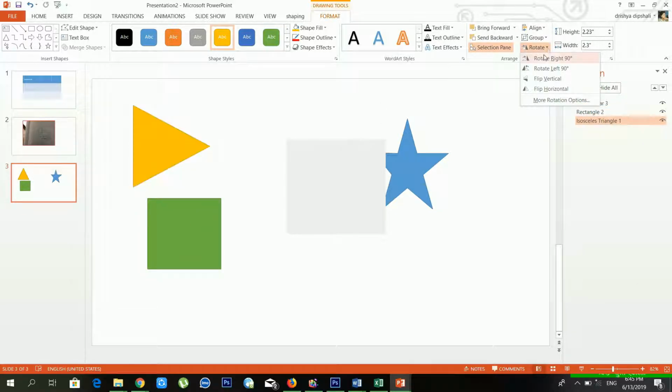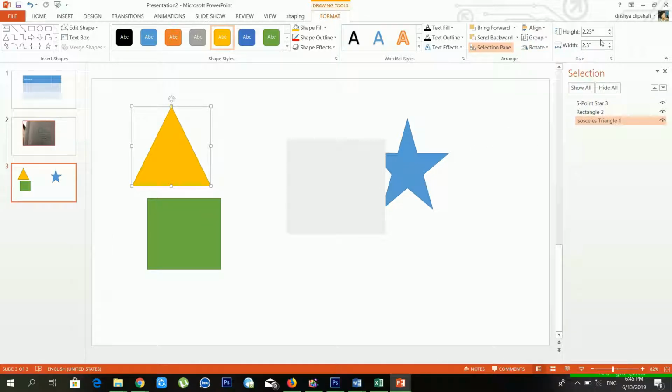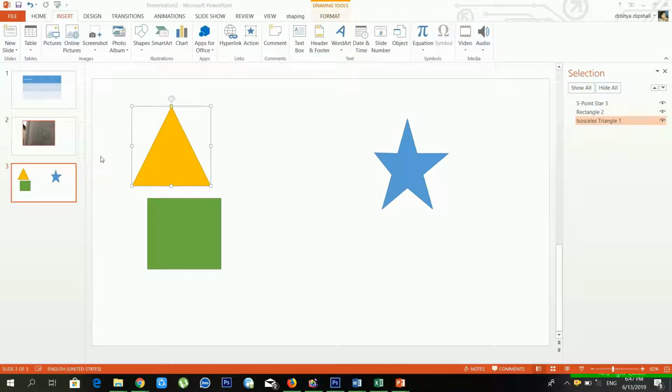There are lots of options available. You can rotate right 90 degrees, rotate left 90 degrees. You can flip your shapes. Lots of options available. And from the height and width, you can set the height and width of your shapes. Okay, so let's move on.